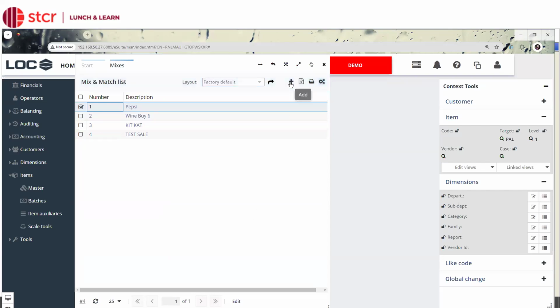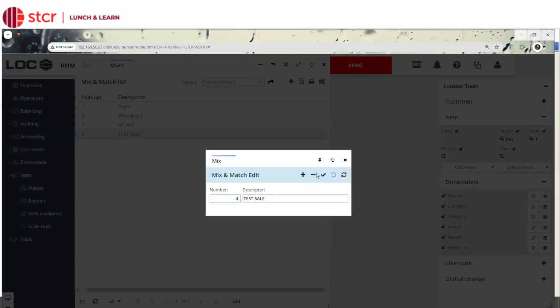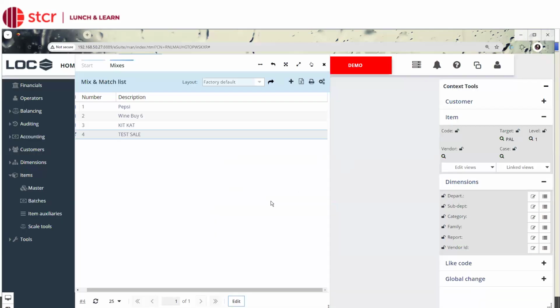You can just add one up here. You have the plus button. It will prompt. You can edit any of the existing ones here. If you do need to delete one, you come down here, you edit it, and this little minus button would delete one that you may not be using, this mix and match code or anything like that.